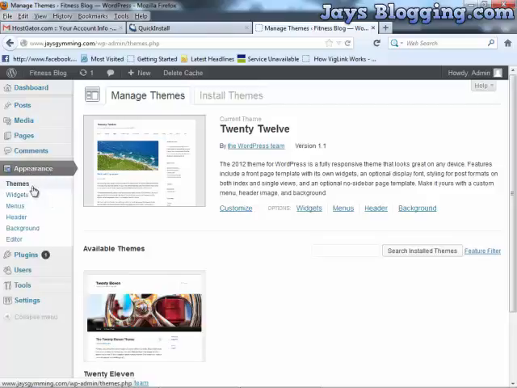So under Appearance, we've got Themes. This is where we're going to choose the layout we want for our blog. We've got Widgets. We'll go over that later when we go through our sidebar. Menus, we'll go over that later as well. Header, change the header of your blog at the top. Background, change the background colour if you want to add an image.